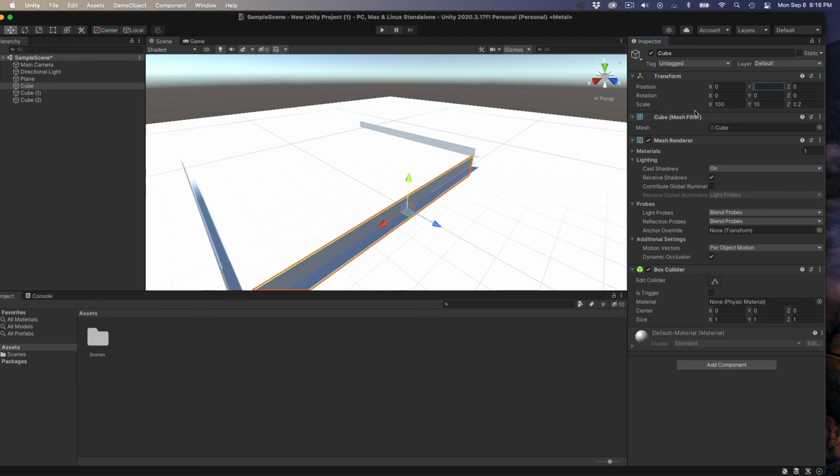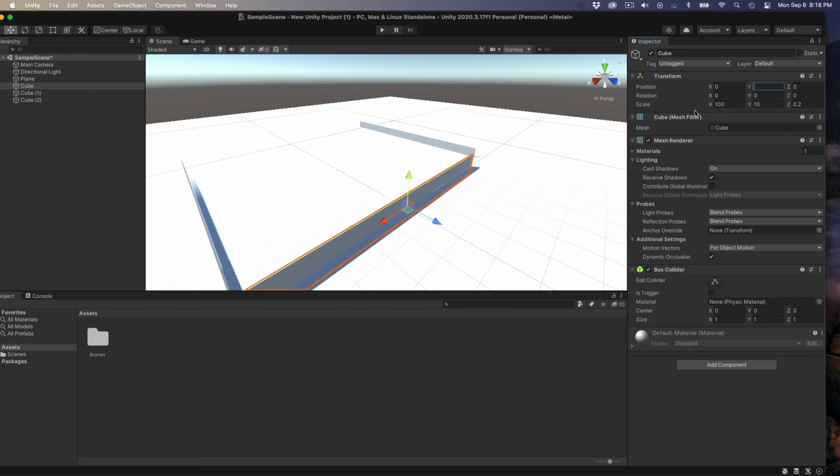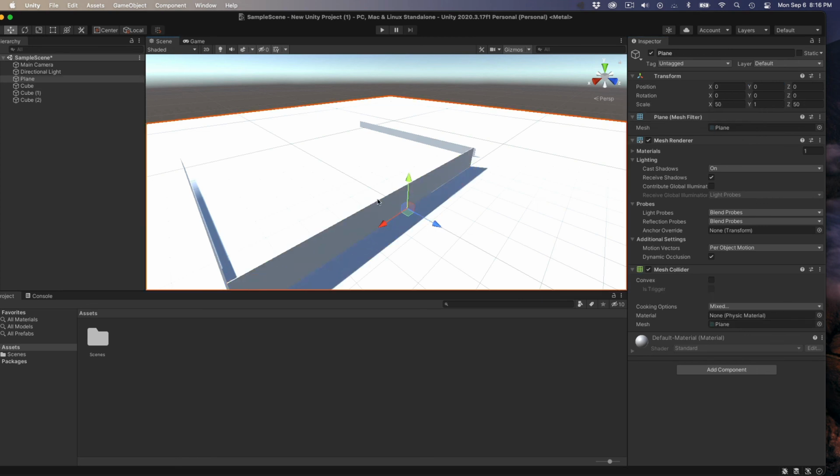Notice if you do 10, it puts it up too high, and if you do -10, it puts it below the plane. So that's just a little trick there, that 5 will put that right on the plane. So make sure that everything is resting on the plane. The walls are not embedded in the plane.